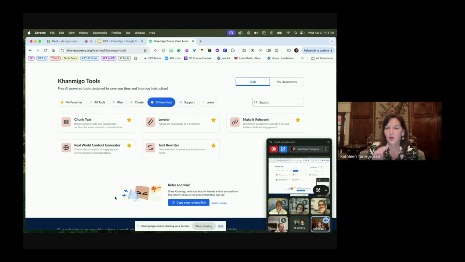take a piece of text that you have, you copy and paste it into it, and then you tell it what you want it to do. I need you to make this text a little bit easier for my students who are reading 2 grade levels below, and it'll do that. Or you can say, some of the adjectives in this passage are too high level.